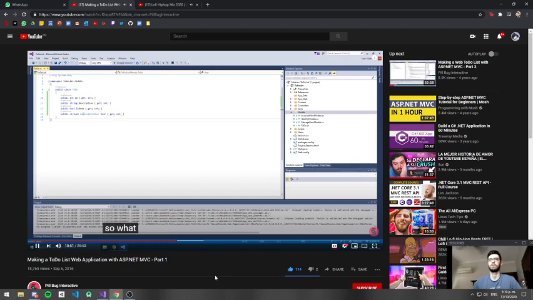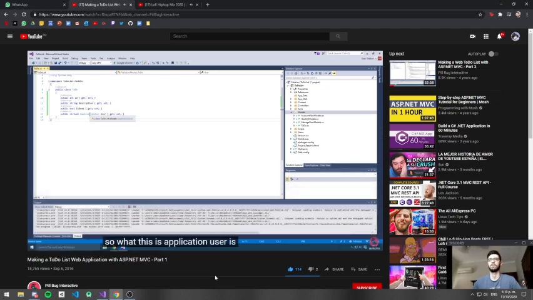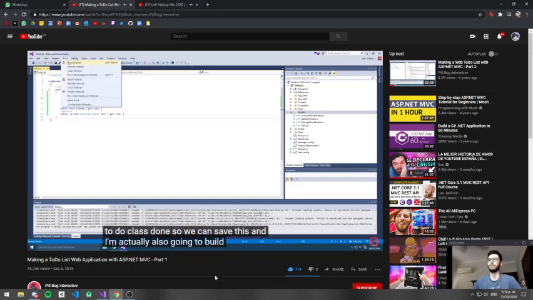So what this is, ApplicationUser is the class that defines a user in this framework. We'll go into that in a bit more detail later on, but we need to know that's what it is. That's how we're going to link this to-do item to a particular user. So that's our to-do class done. So we can save this, and I'm actually also going to build the solution.